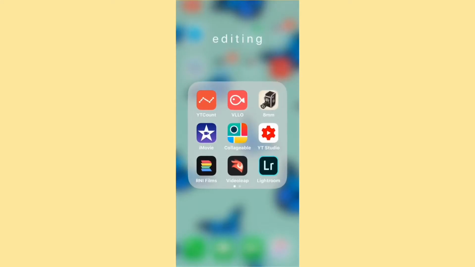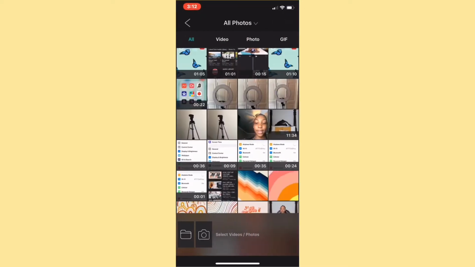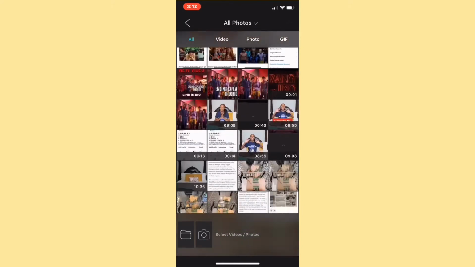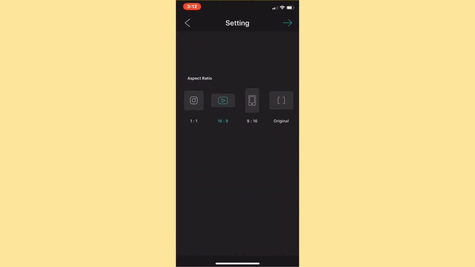Moving on to Villa, I'm going to show you guys how to add your subscribe logo and your Instagram icon to your videos. So you're going to want to press Villa and then go to create video, and then select the video that you want to use. Once you get to this screen, you're going to press the YouTube icon because that has the correct dimensions for the YouTube video.